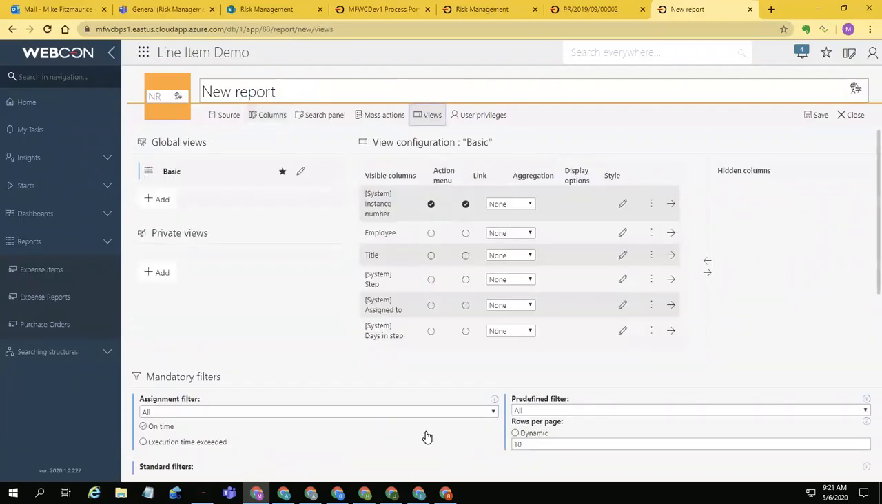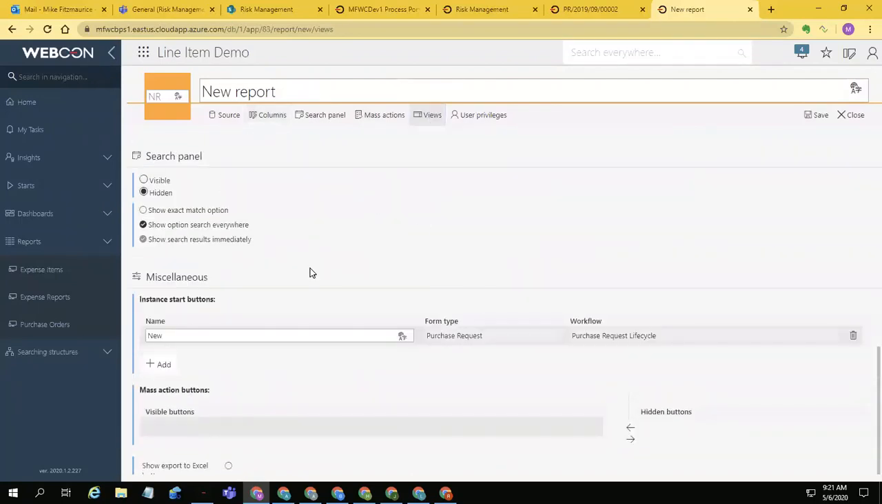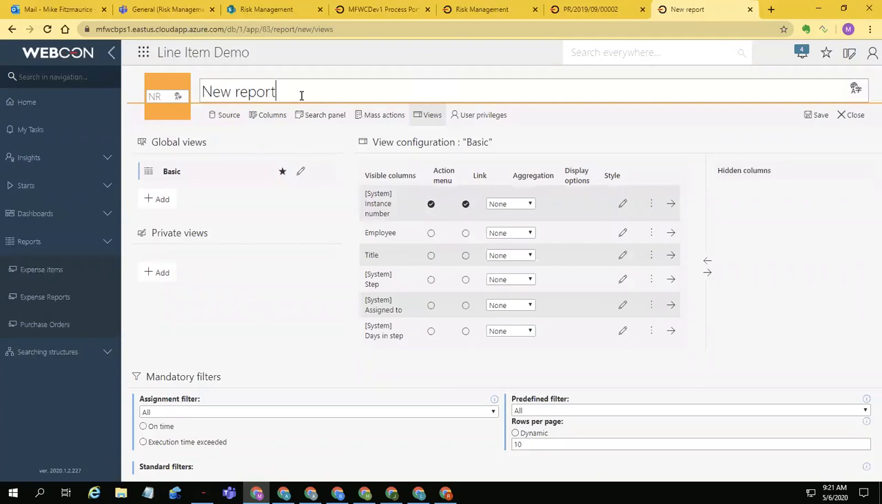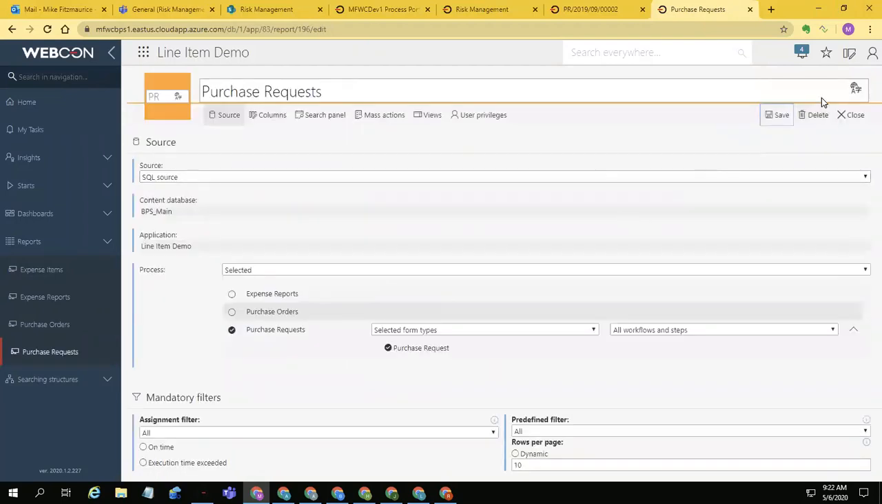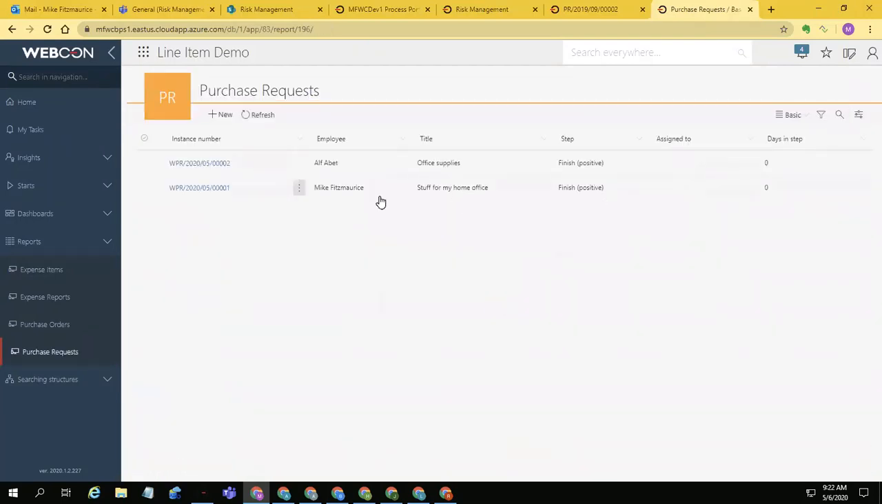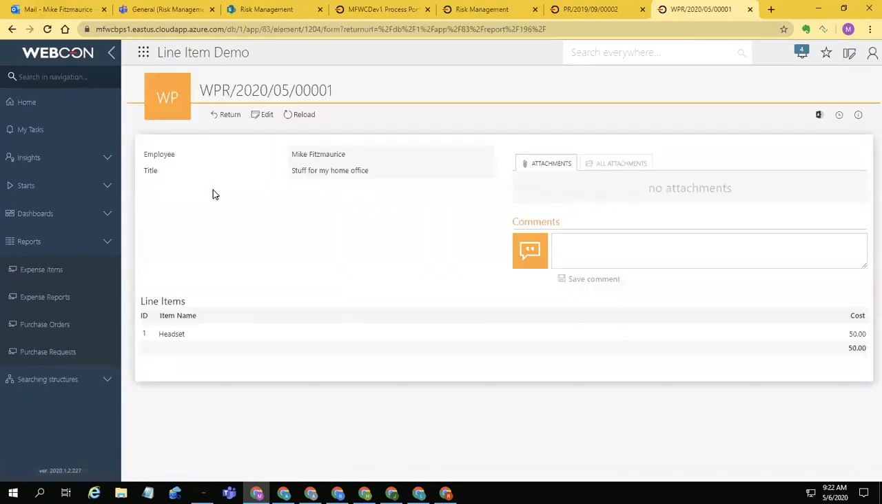I'll even add in an automatic button for creating new items, and we should give this report a name. This is purchase requests. Okay, let's save it. Okay, I don't hate this. This is fine, but this still has the same problem as the document store approach.